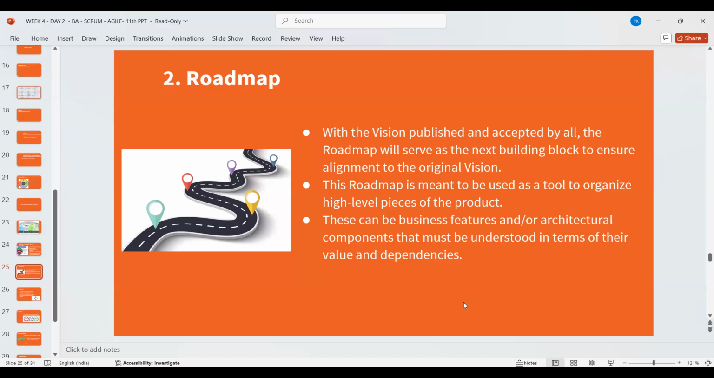Next point. This roadmap is meant to be used as a tool to organize high-level pieces of the product. In short, this roadmap helps us create the best quality product. It can be anything, from a t-shirt to a shampoo to application software. Next and last point: these can be business features and or architectural components that must be understood in terms of their value and dependencies.